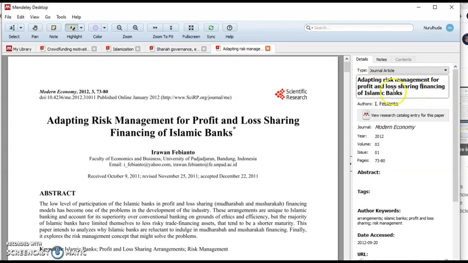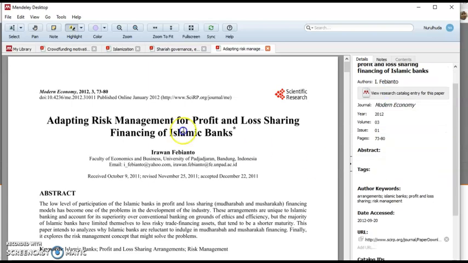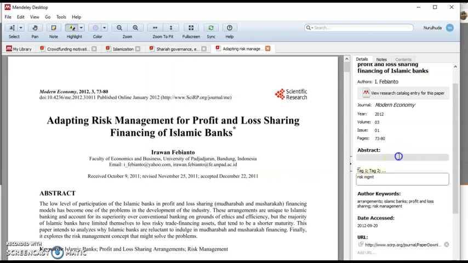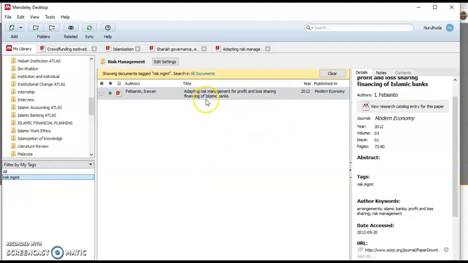So Islamic Bank. Okay. So you check whether the author's information is correct, Modern Economy Journal dan sebagainya. And then katakan you want to tag this as risk management. Okay. So itu tag. So kalau you want to filter by tag, kalau risk management, dia akan keluarlah semua articles yang you dah label with the tag risk management.